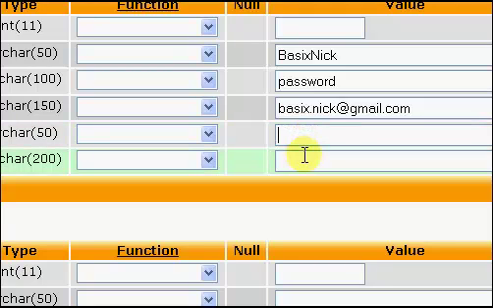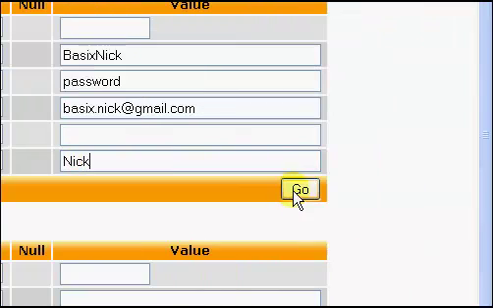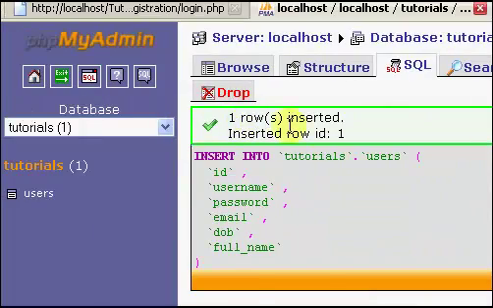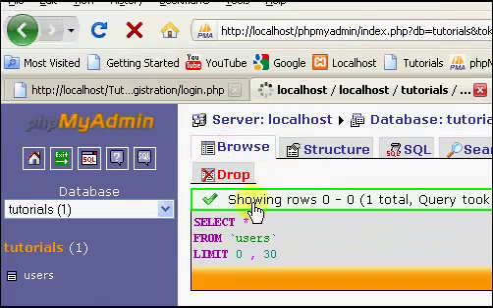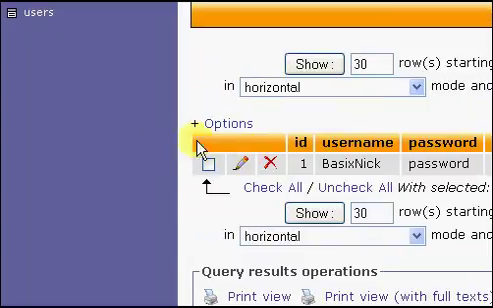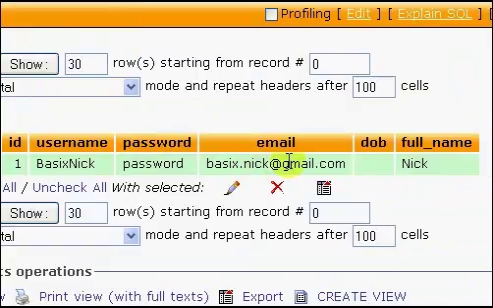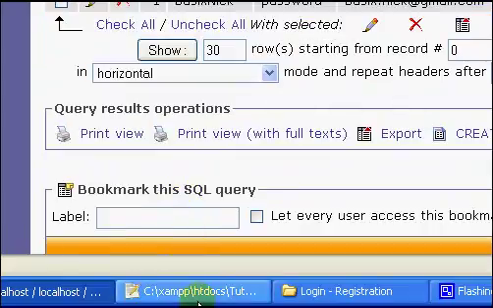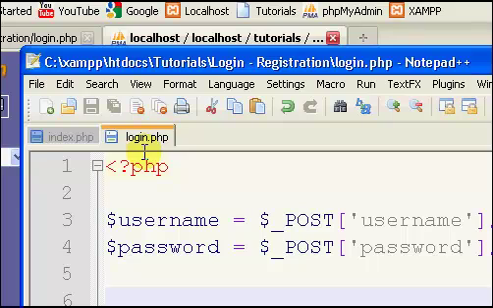Date of birth, it's not necessarily required, so I'm just going to leave that out. Full name, I'm just going to put Nick, and I'll hit go. Let's come in here, one row inserted, and we'll go to browse. Now in here we have our data in, so we have our first user.